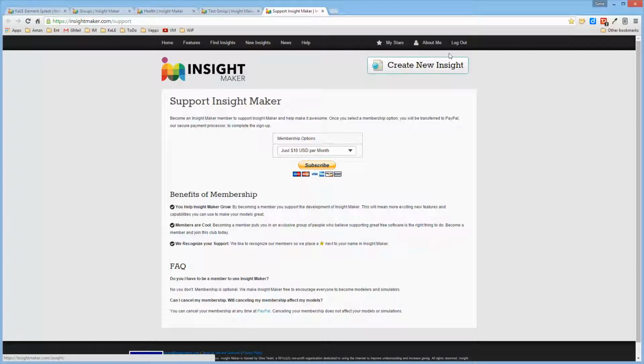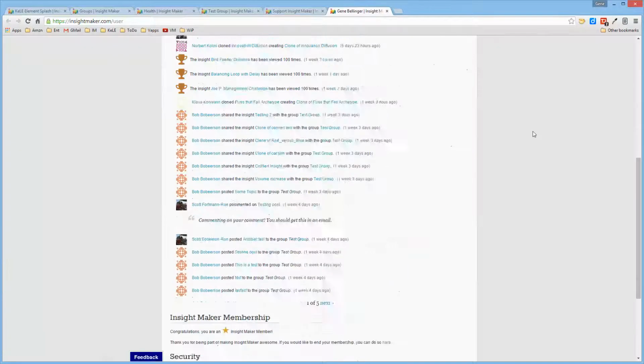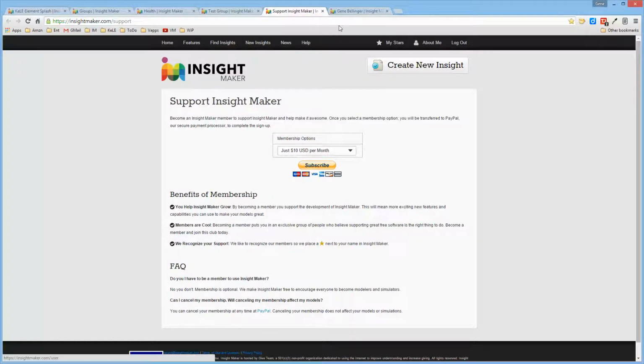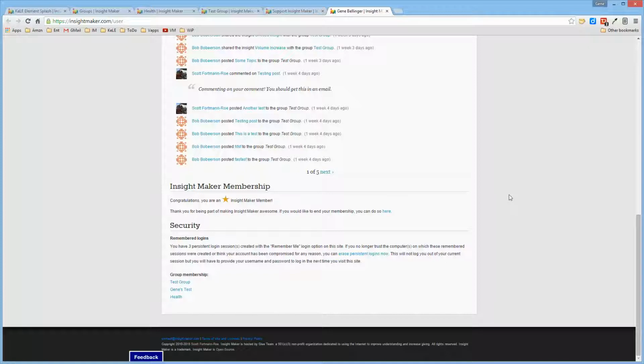And the way that you do that is, once you log in, go to the About Me page, and there's a section down here, Insight Maker Membership, where there's the option to go ahead and subscribe to Insight Maker for $10 a month. And subscribing or not subscribing has no change to your access to all of your models. It simply says you're supporting the ongoing development of Insight Maker.